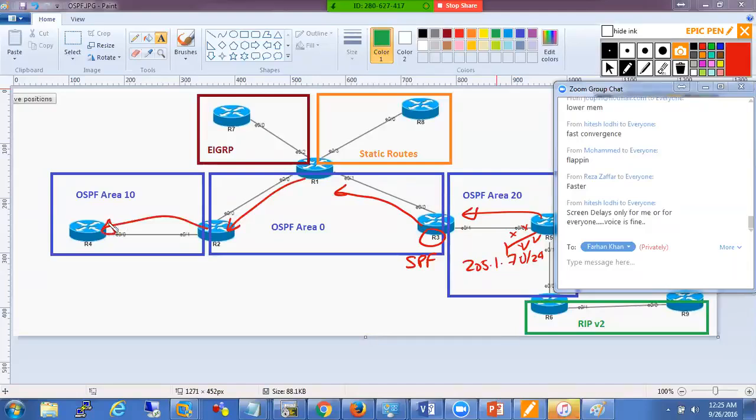You guys okay with that? So when a route goes up or a route goes down, it is notifying everybody in the domain that the route is going up and down.